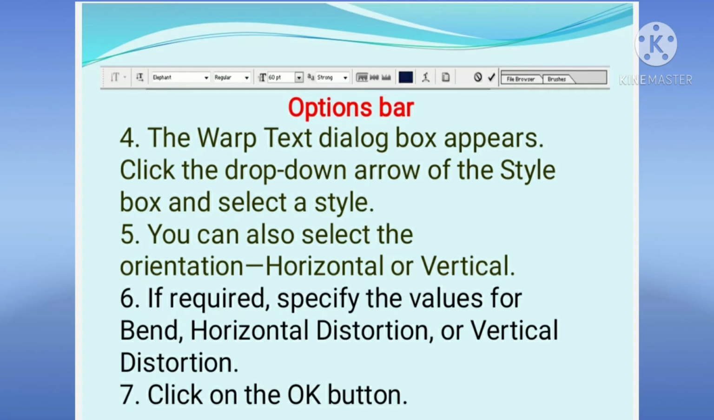Now let's continue with the fourth step. The Warp Text dialog box appears. Click the drop down arrow of the style box and select a style. Fifth, you can also select the orientation, horizontal or vertical. Sixth, if required, specify the values for bend, horizontal distortion or vertical distortion. Seventh, click on the OK button.